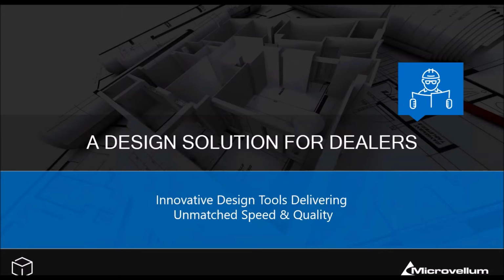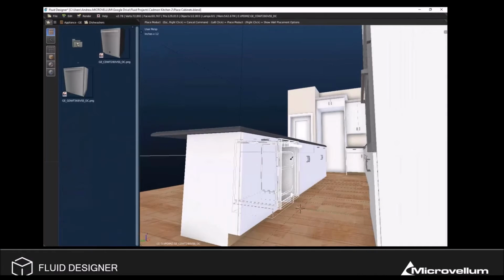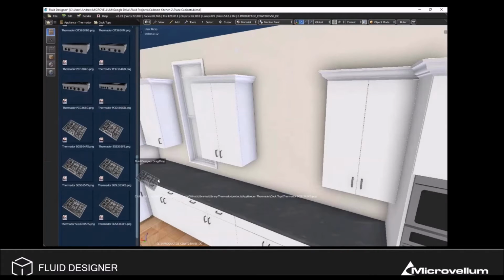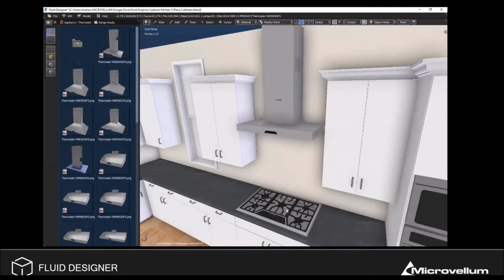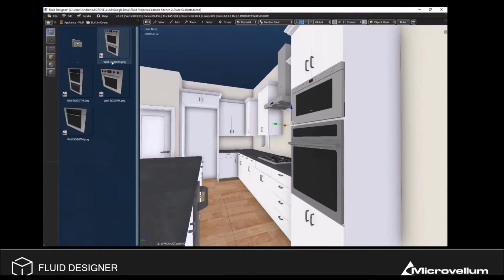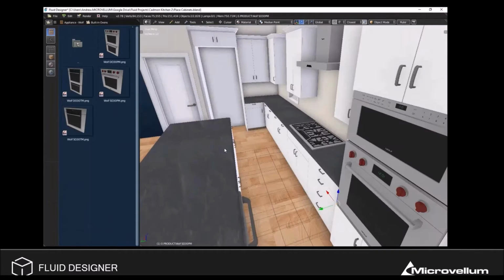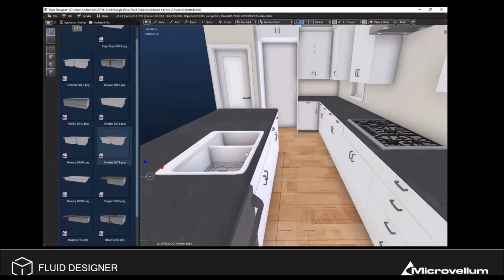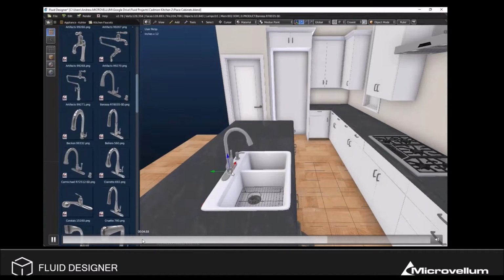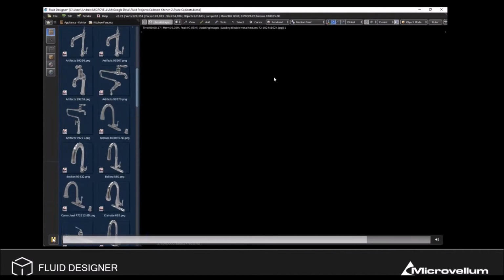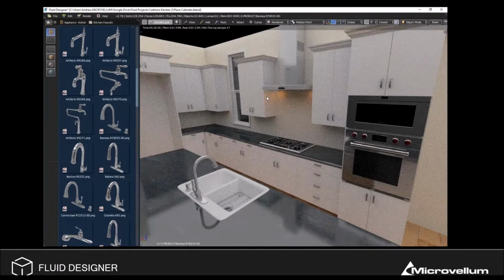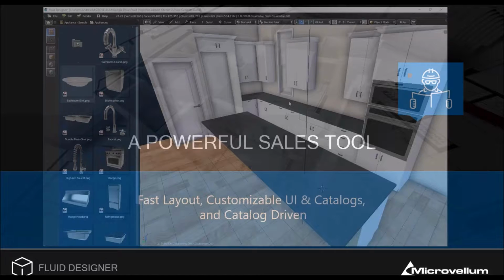This is a new design solution that's available. We've had it on the market for a little while. It's called Fluid Designer. This gives you the ability to do quick presentation quality rendering in a very fast amount of time. Sales are often won or lost in the first few minutes, and car salesmen will be the first ones to tell you that. Basically this product gives us the ability to drag and drop components into a screen and then very quickly create a photorealistic rendering of those.